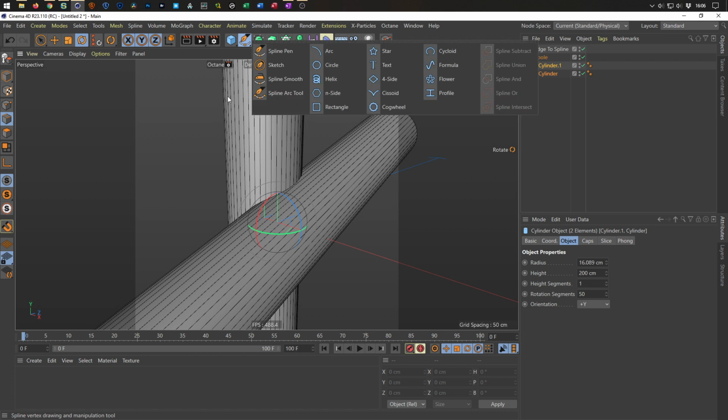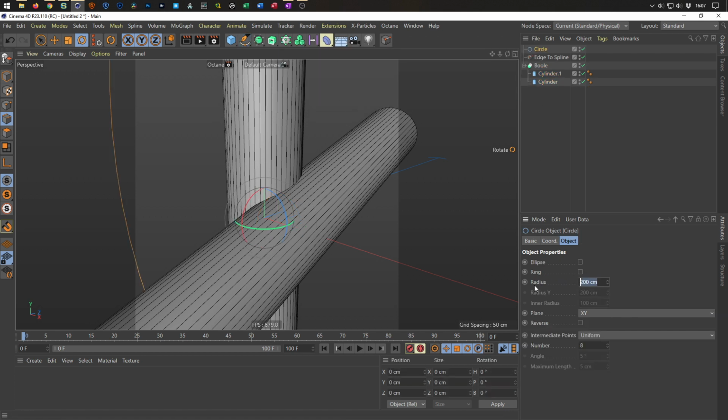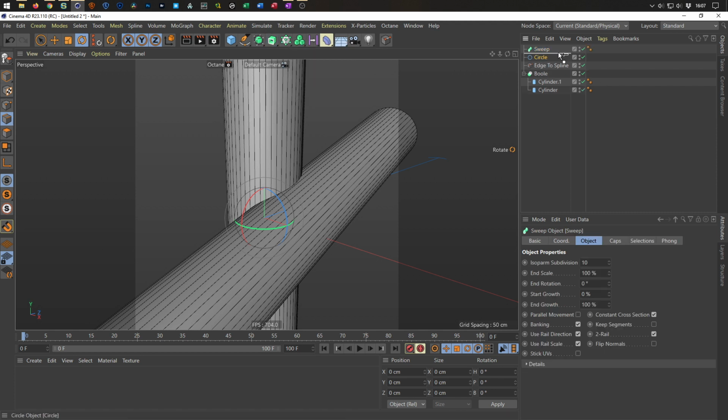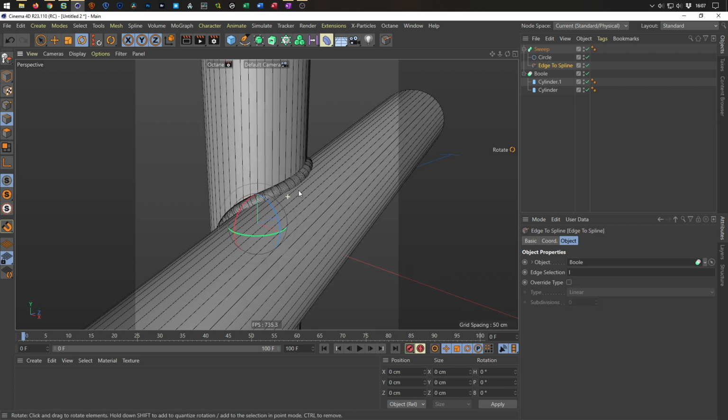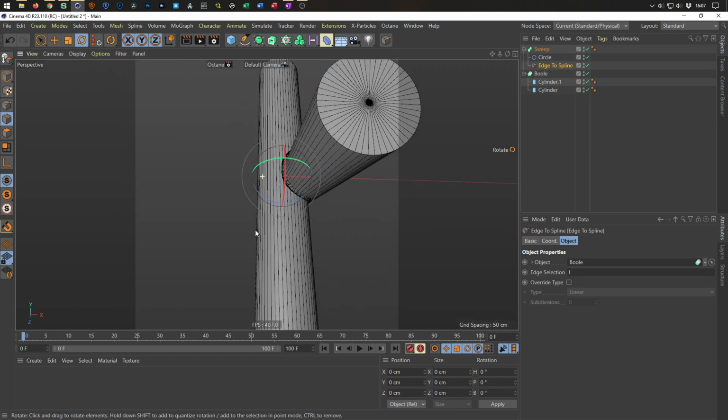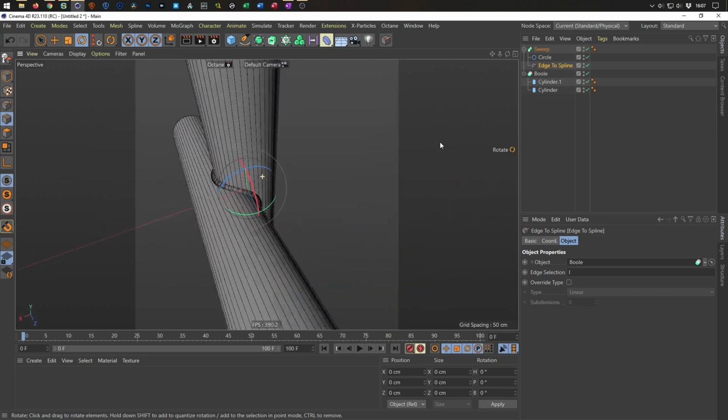So let's create a circle with, let's say, 2 centimeter, and we need a sweep. The sweep is here. And bring this in: this is our profile spline, this is our path, and we have all around this a nice weld.